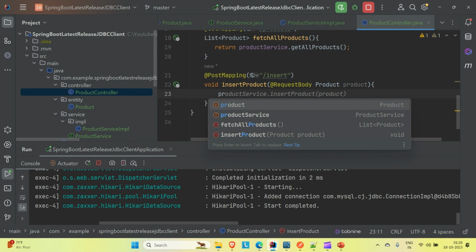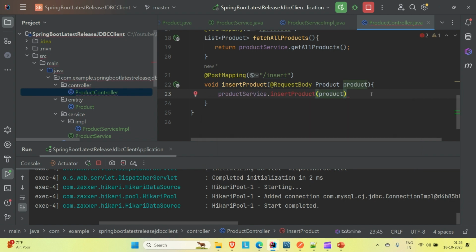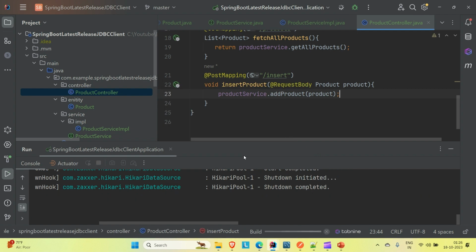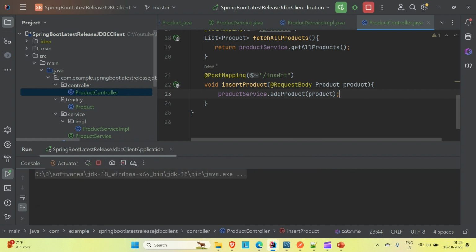Then with the help of this product service, we are calling the add product method and passing this product that we want to add. That's all. Now run this application and try to hit this API. Okay, so we'll see. Once the application is started, we will try to hit this API.